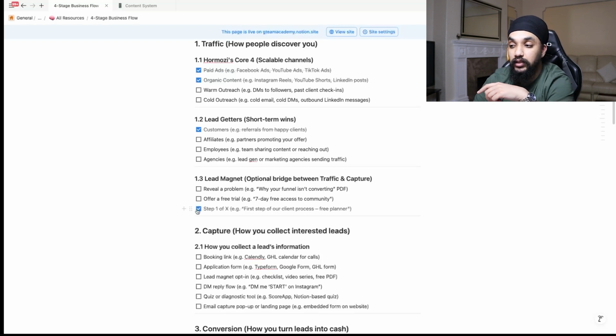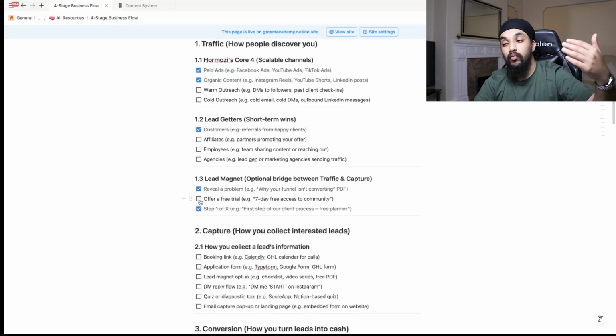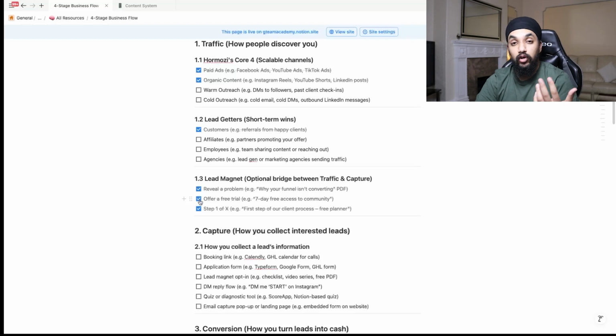But what's interesting about this is that our roadmap actually reveals the problems within a business. And when we actually deliver the roadmap and have a conversation with people, it also serves as a free trial. So our lead magnet, and the reason why it's so powerful and it's been working really well for us, is that it has a combination of all three of these.